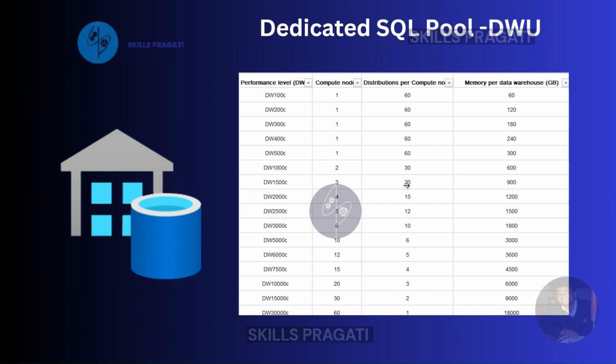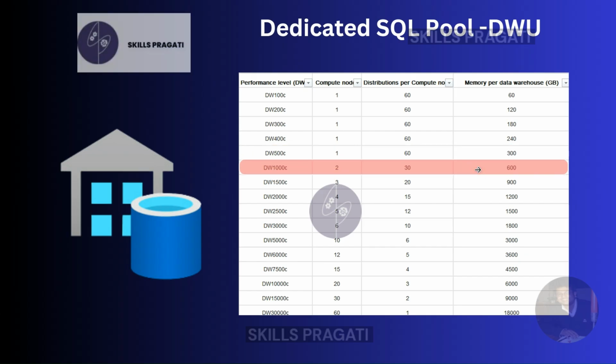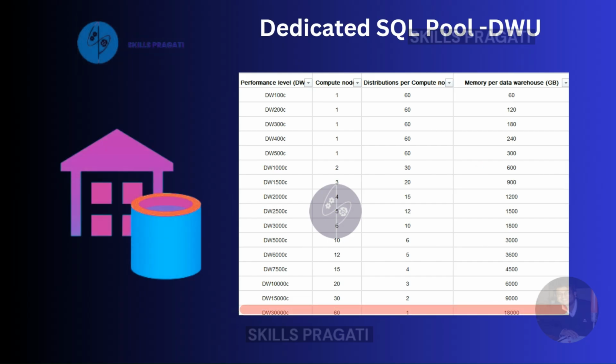Each compute node comes with 300 gigabytes of memory. If you choose DW500c, you will get one compute node with 300 gigabytes of memory. DW1000c will give you 2 compute nodes with a total of 600 gigabytes of memory. From here, every increase of 500 data warehouse units gets you an additional compute node, all the way up to 60 compute nodes for DW30000c.